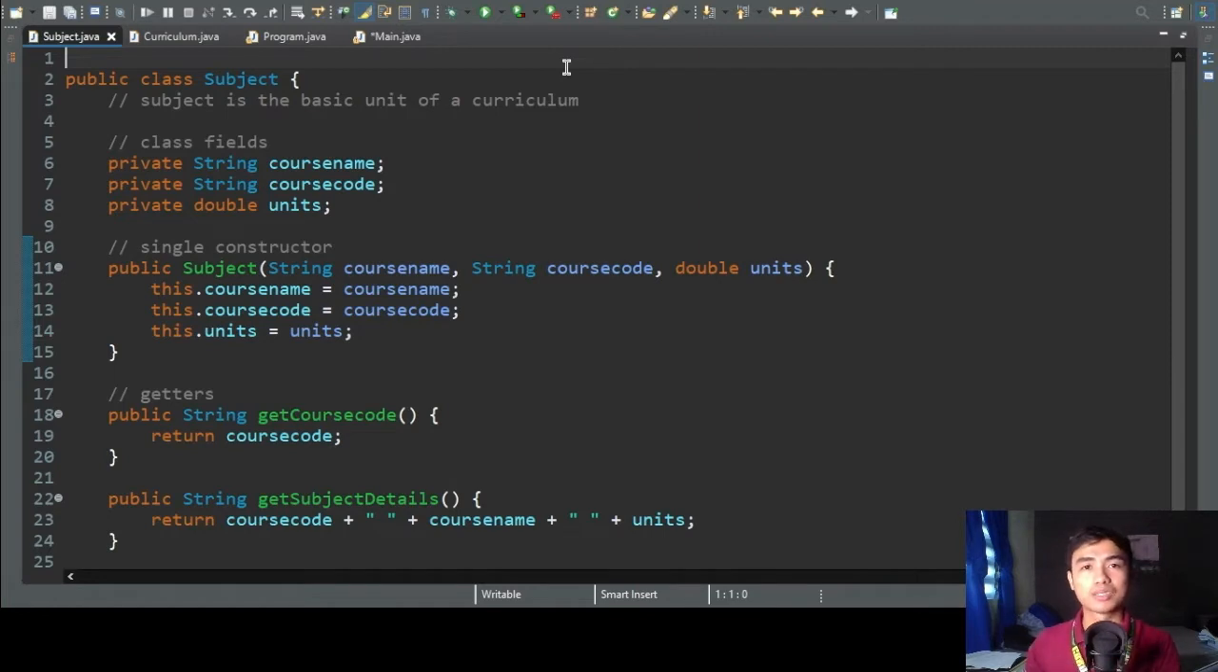So let's dive into the subject class. Our group determined that the subject is the basic unit of a curriculum. So we have to create a subject class in order to create objects of the subject class. The subject class has three class fields: a string that stores the course name, another string that stores the course code, and a double for the units.